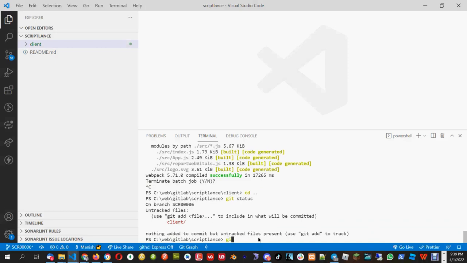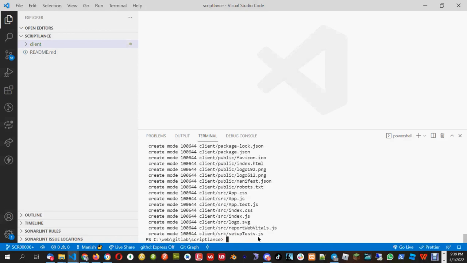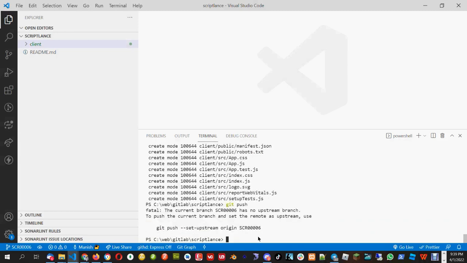So what I will do: git add, then I will do git commit, and then I will do git push. When I do git push, since this is the new branch I created, it will ask me to use this command rather than using the git push. Okay, so first time I have to run this part. Then from the next time I can run the git push. Whenever I create a new branch and I'm pushing it the first time, it will ask me to use a command like this. So I will run this command.